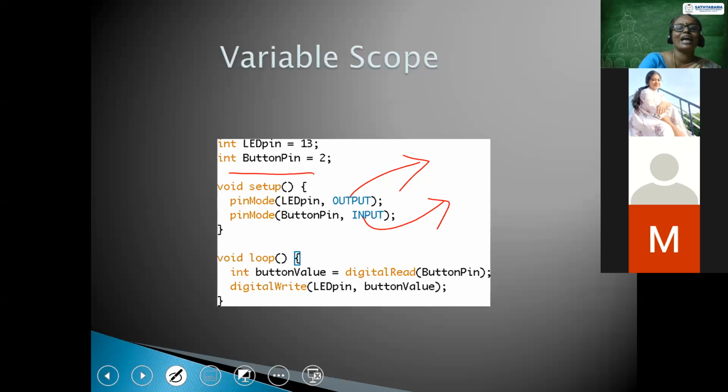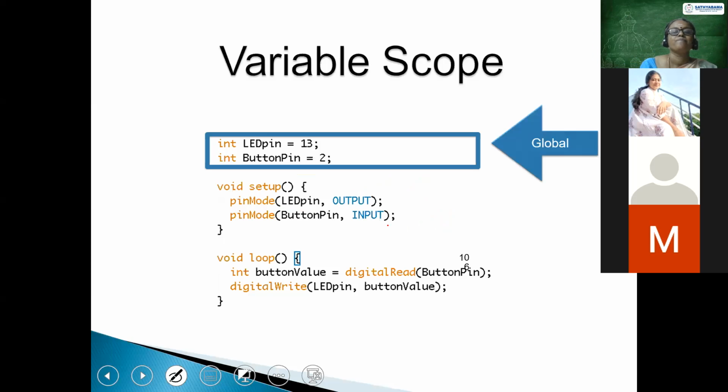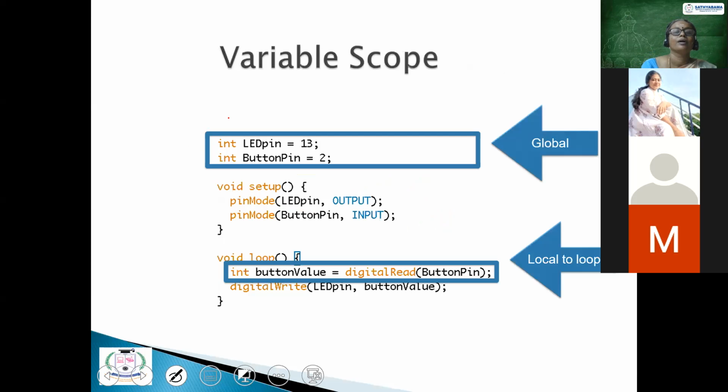Okay, so LED pin output and button pin input. So receiving on that, my value will be worked. So you can see this, both are global variables, as is clear, because I have declared them before void setup. And the button value I want to declare, I can declare inside void loop only.